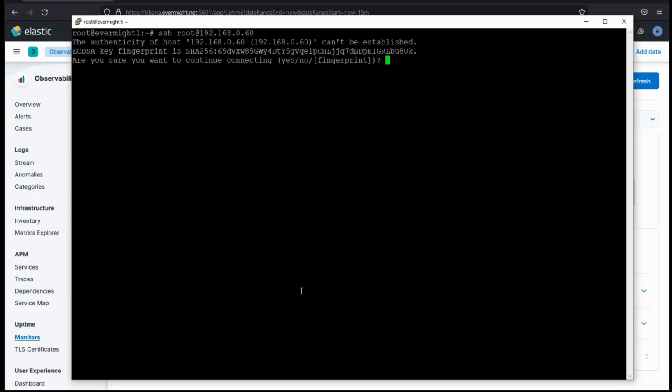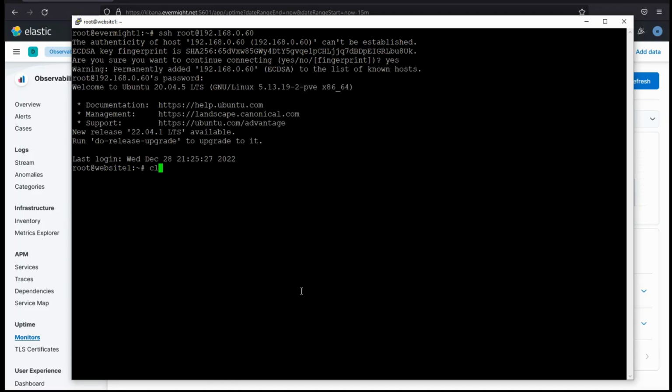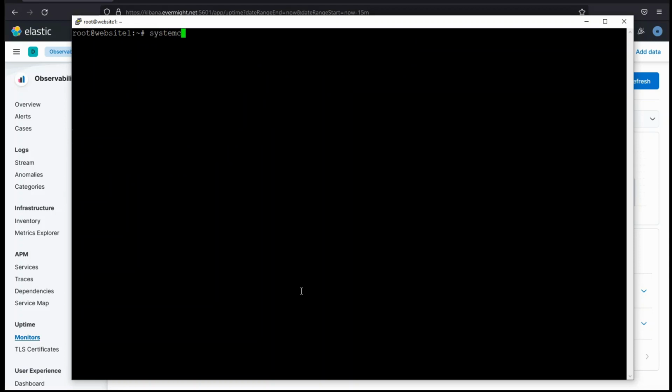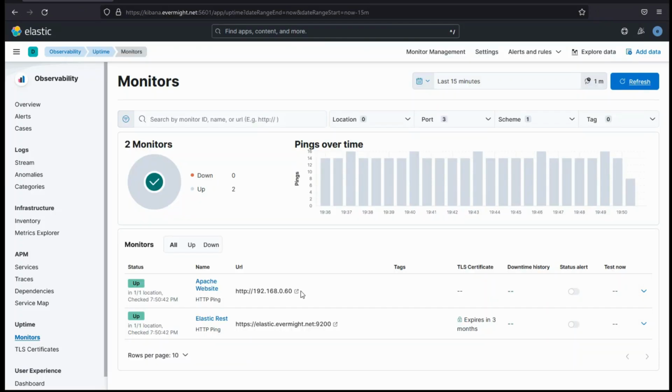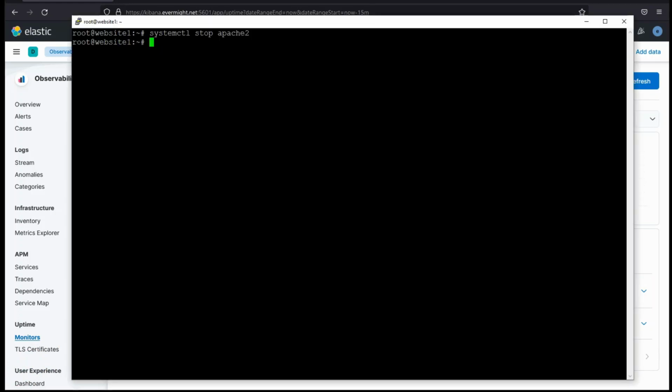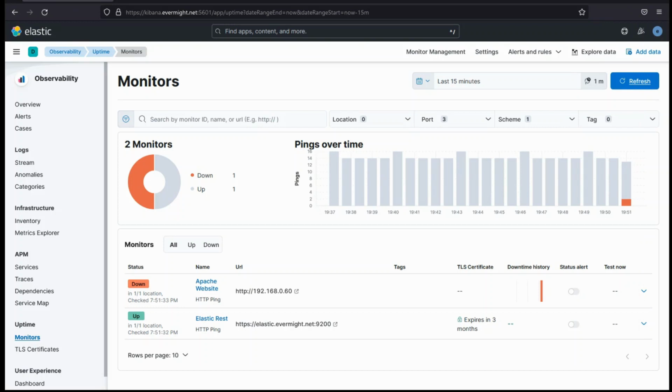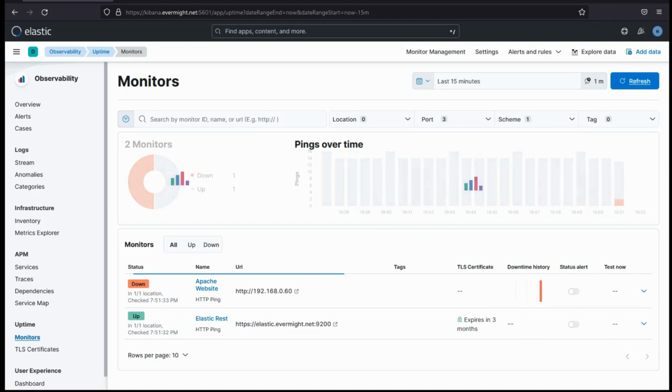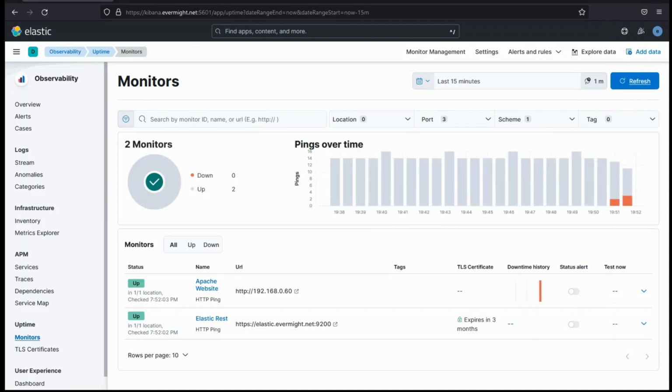Now I'm going to SSH to that Apache server, and I'm going to run systemctl stop apache2. And when I do that, in a moment, I believe this should be off. Perfect, it just went down. So now let's bring it back up. And in a moment, I believe this should be back up. Great, it's back up now.